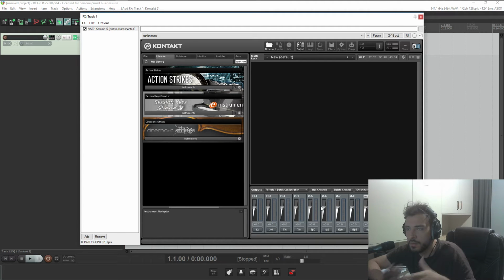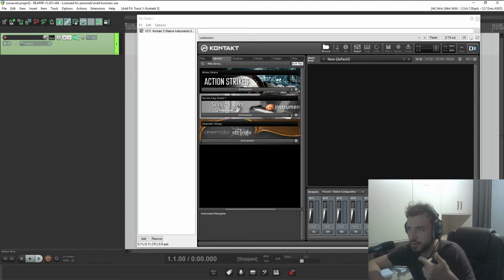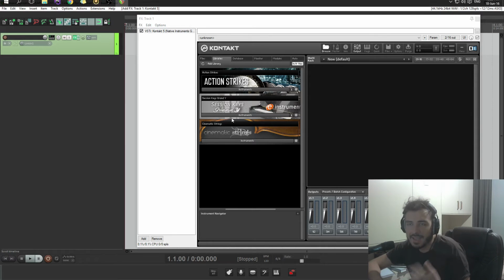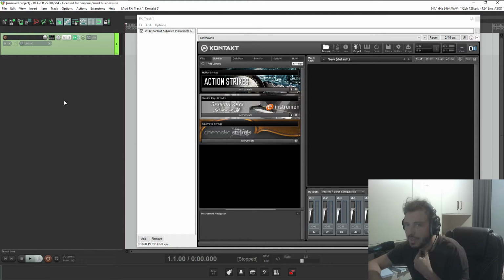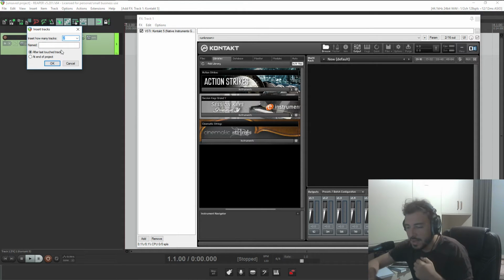Okay, we're done with the Kontakt configuration. Now, what we want to do is create and connect these outputs over here to Reaper. So each stereo output from Kontakt is gonna send the sound to a different audio track, right? So we need to create 8 audio tracks. So right click over here, insert multiple tracks, and type 8. Click OK.